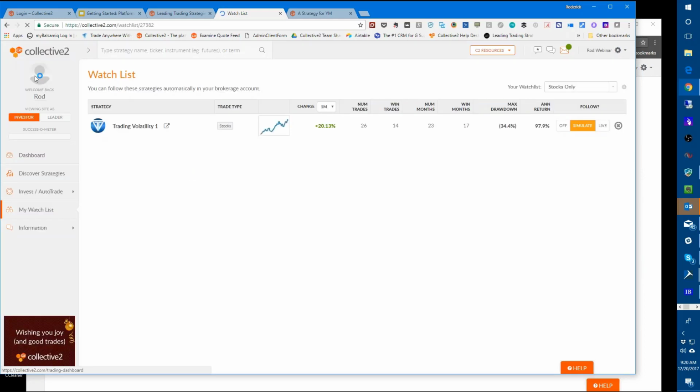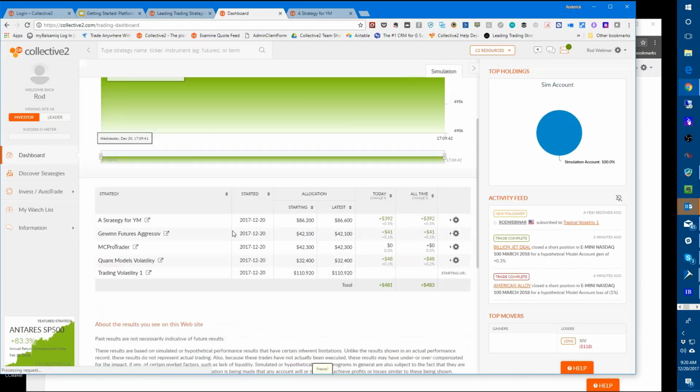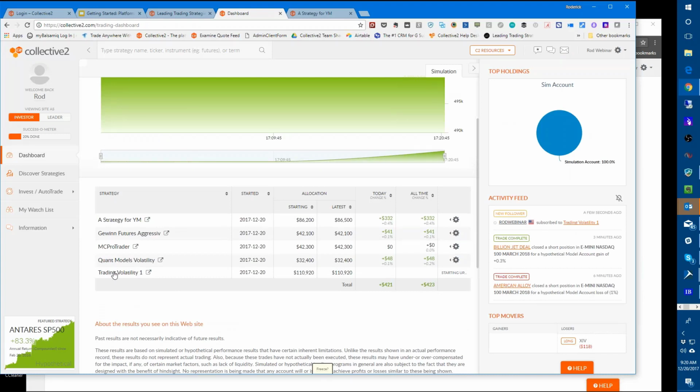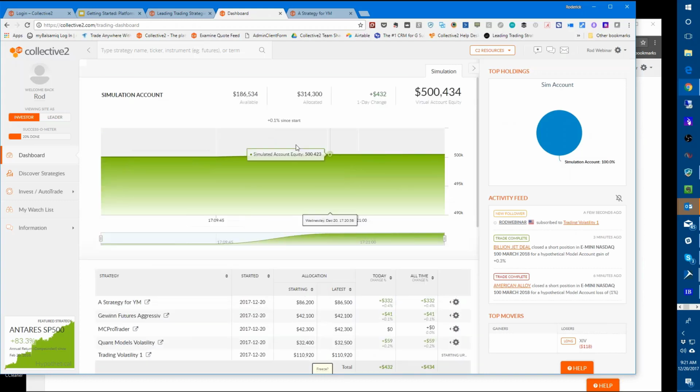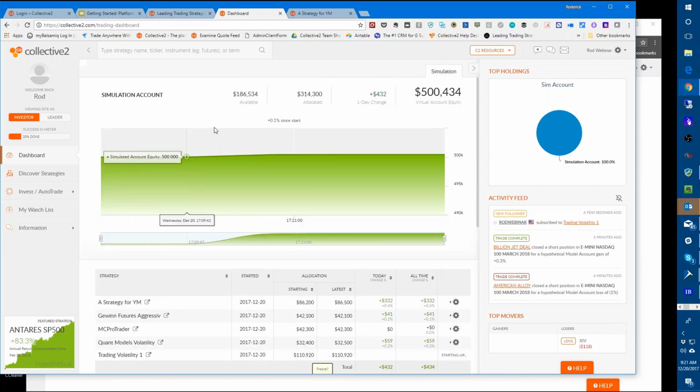And if I come back to my simulation account now here, you will see that I'm also starting up and adding this trading volatility, right? So here's the 4 that I selected when we got started, and now I've added 1 more here. So I've started to build a portfolio. If we switch over to, no, I don't have the other account open right now. All right, so that's a brief overview of getting started as an investor on Collective2.